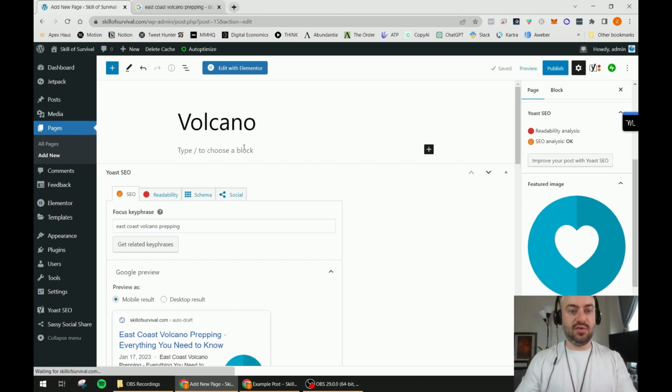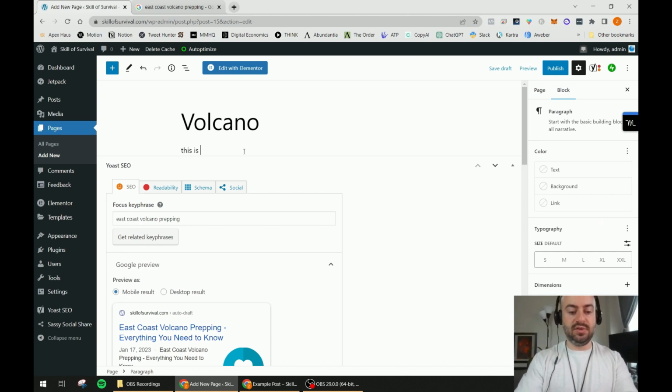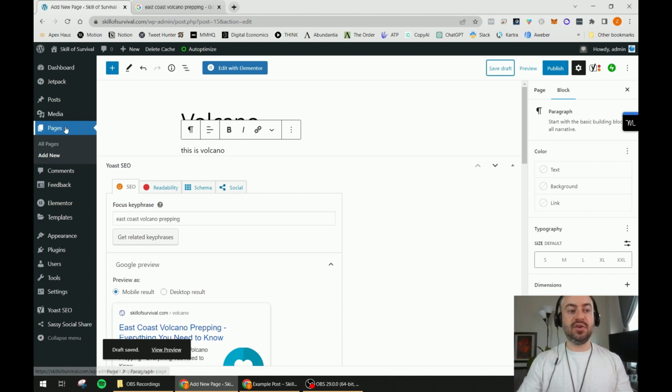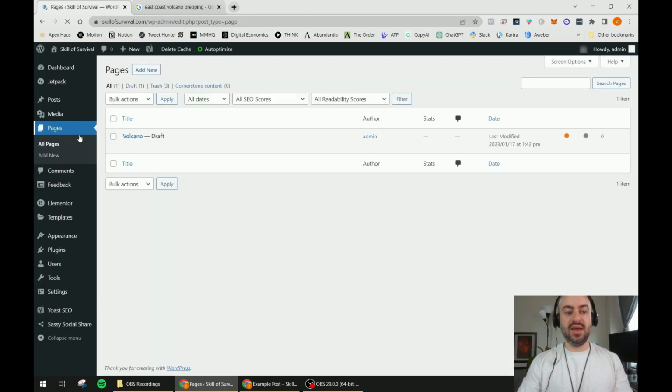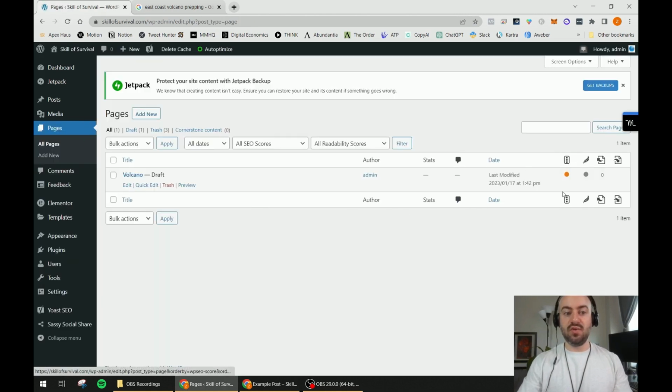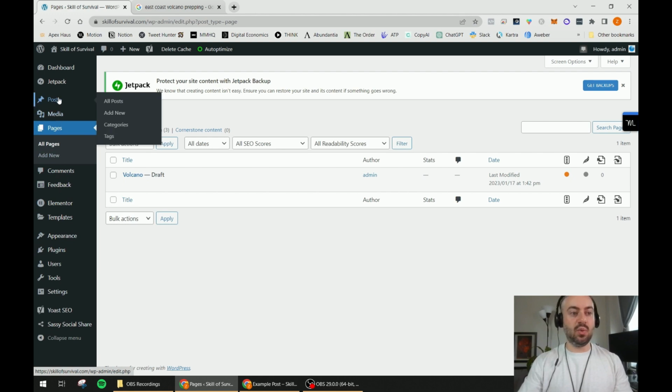For an example, I need to do volcano. This is volcano, save draft. So I just saved that draft. Now what I'm going to do is I'm going to go back to my pages. And now, if you look over here on the right, we have this little color. This is the orange saying that it's okay. So you want all of these to be green, right? So this row right here is our SEO score. So you want all of those to be green. So for every page you do, you want those to be green. The exact same thing works with posts.